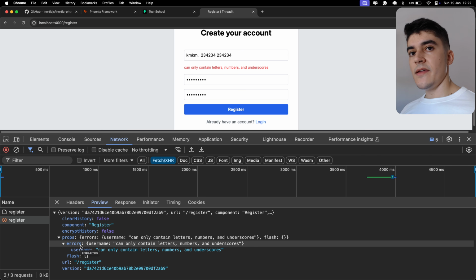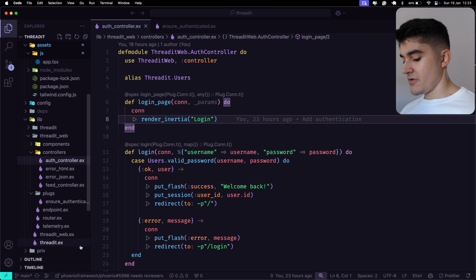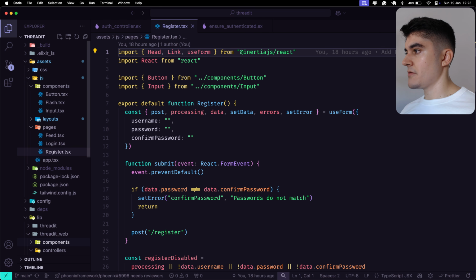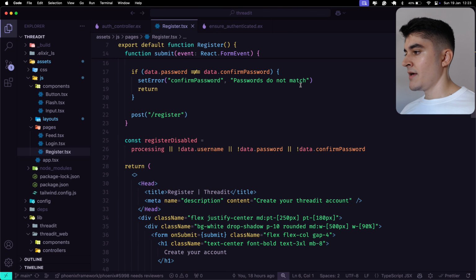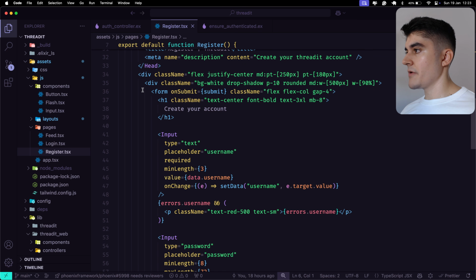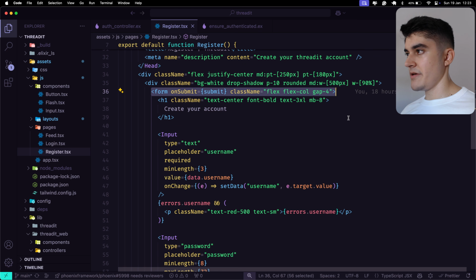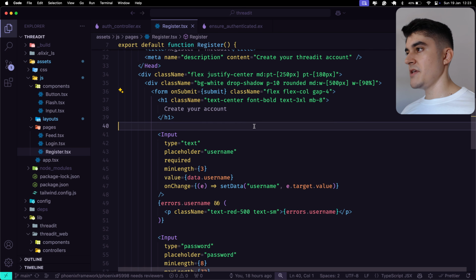And you might be thinking, okay, where's this validation happening? Is it on the front end? Is it on the back end? Let's check it out. I am going to open my register React component. I am not receiving any props, right? I have a form right here. It's a regular HTML form. And then I have a submit function.